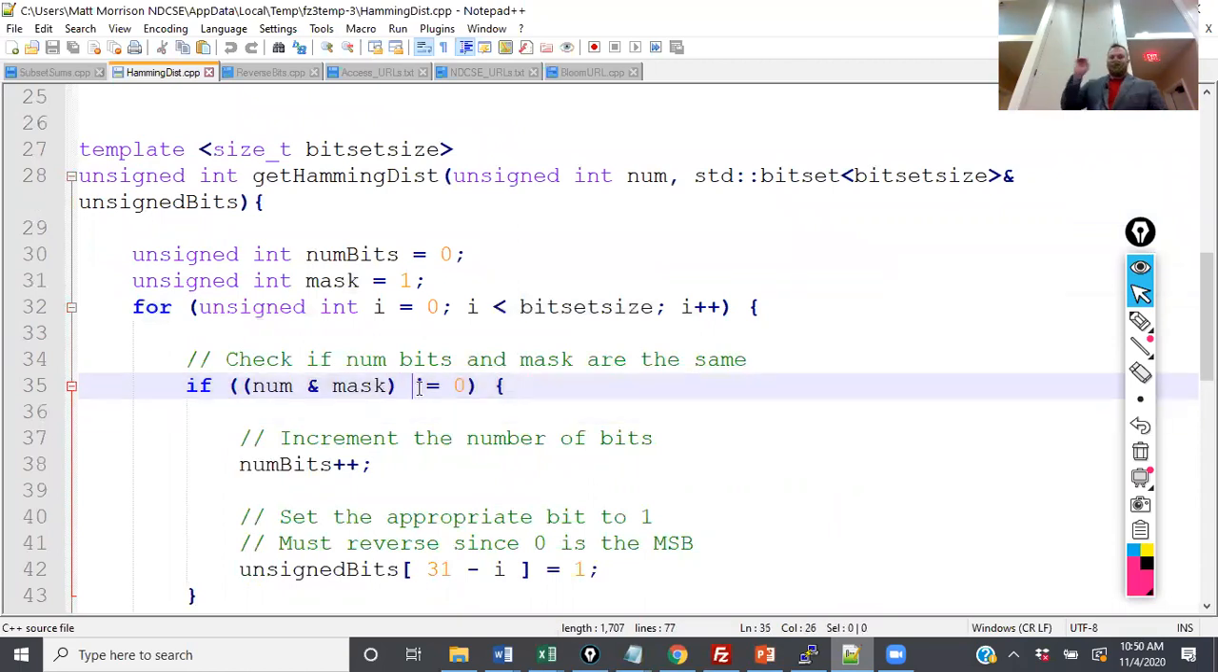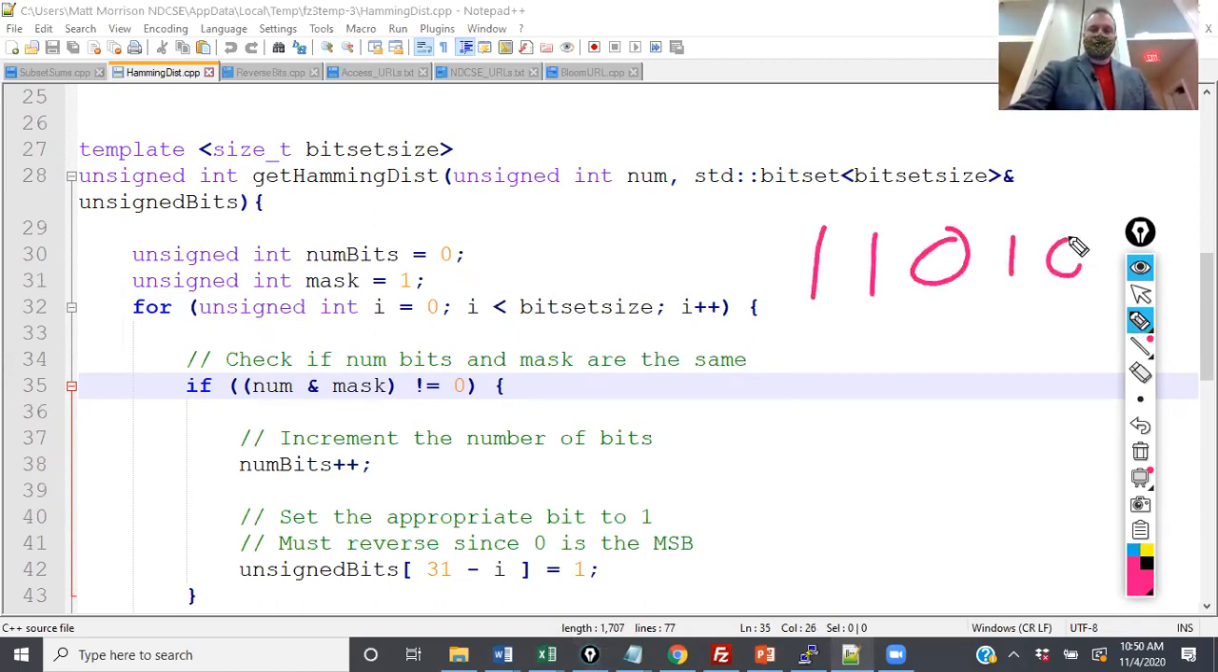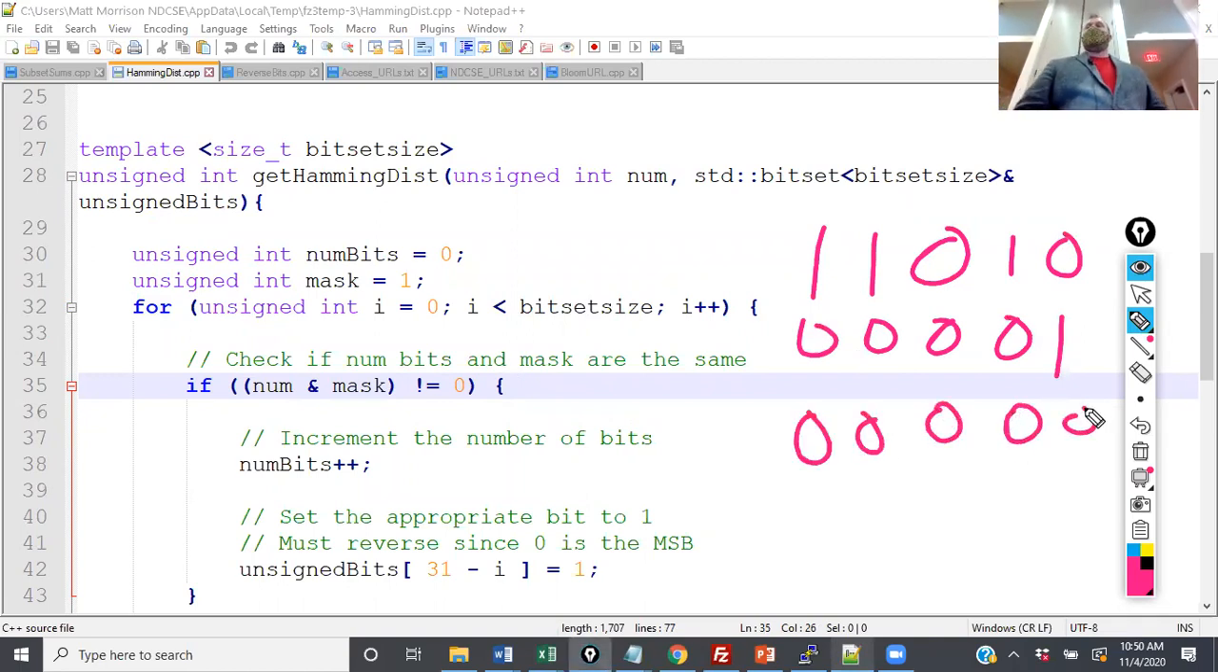Let's say this was 5 bits, and I have 1, 1, 0, 1, 0. Initially, I'm going to say that mask is 1, so mask is going to look like this. It's going to say, if num AND mask does not equal 0, well, now it's going to check every single bit with the AND. So if the unsigned int that's returned is 0, that means we didn't catch it. Does that make sense?